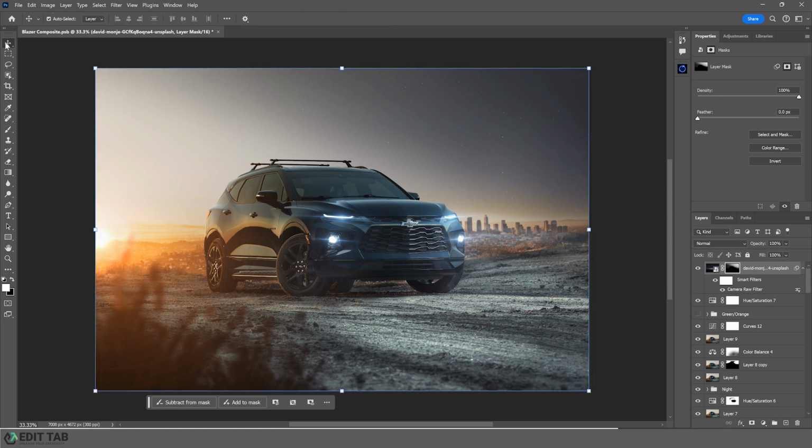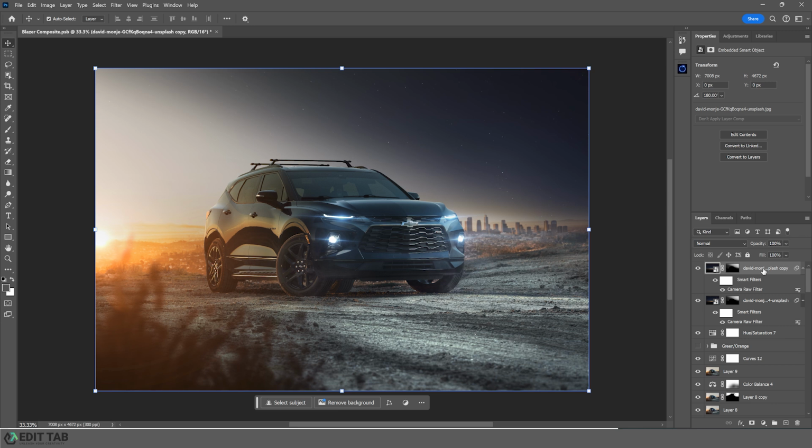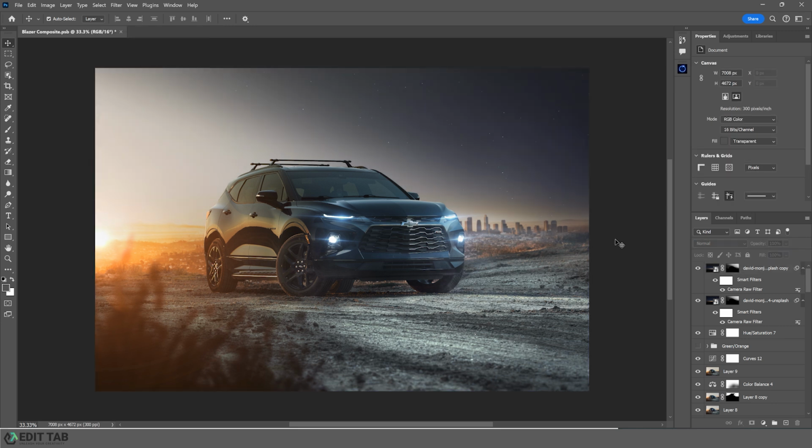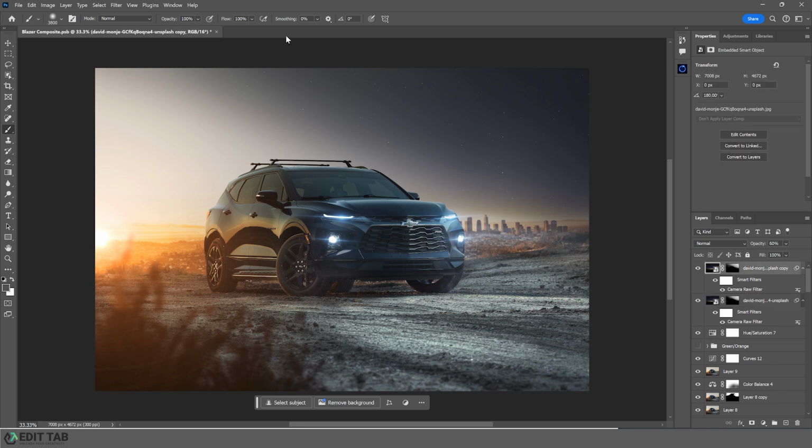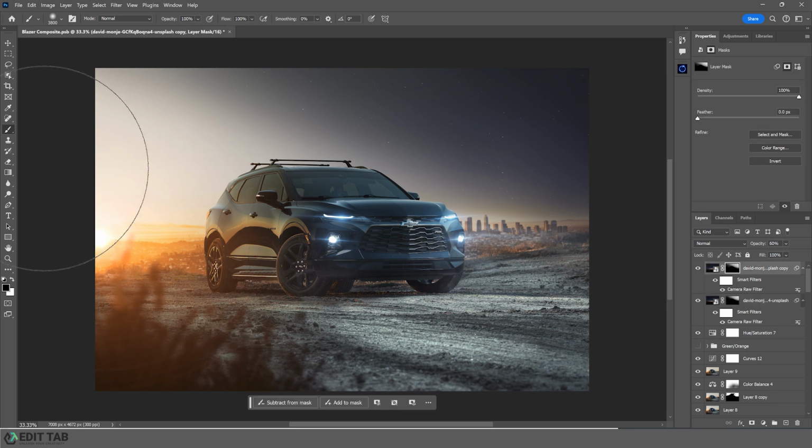This looks pretty good. Now duplicate the sky layer. It's a little strong, so bring down the opacity some. Let's make sure we remove anything that might be over our sun. Make some more adjustments here.